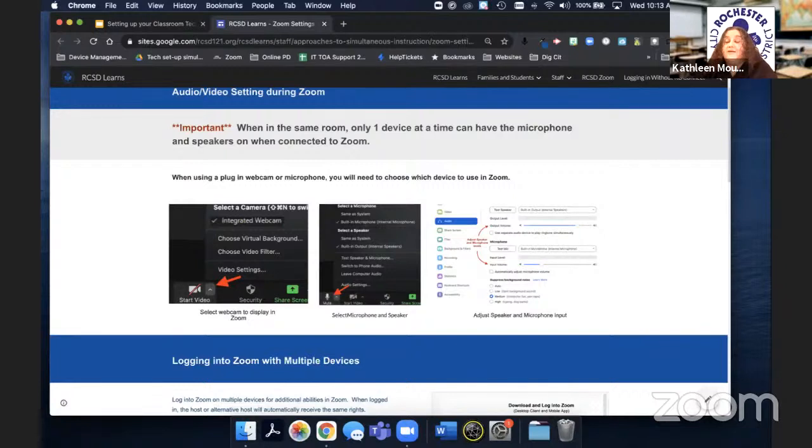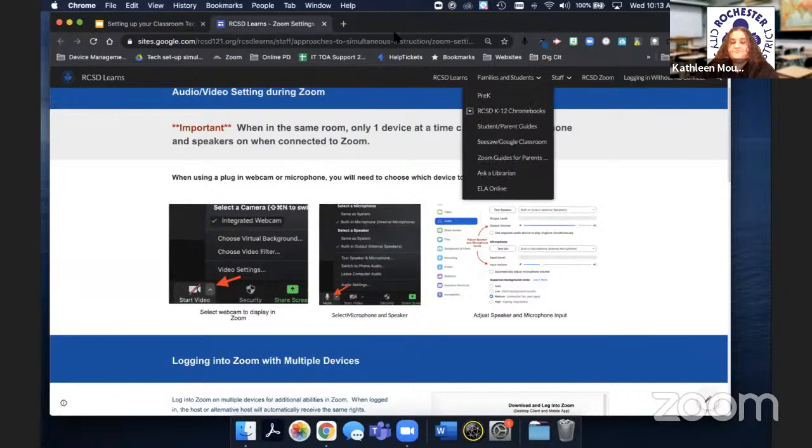So make sure, and if you're doing it from a different device and it asks you to join audio, only join the audio on one computer. Then you don't have to worry about it. All right, so only one computer has mic and speakers on.